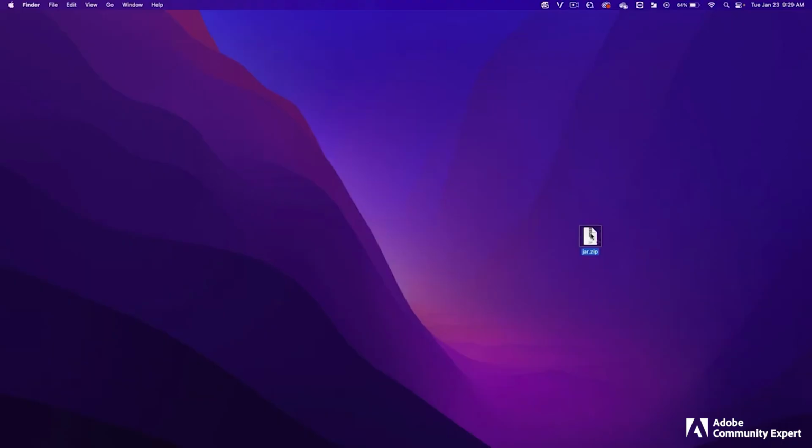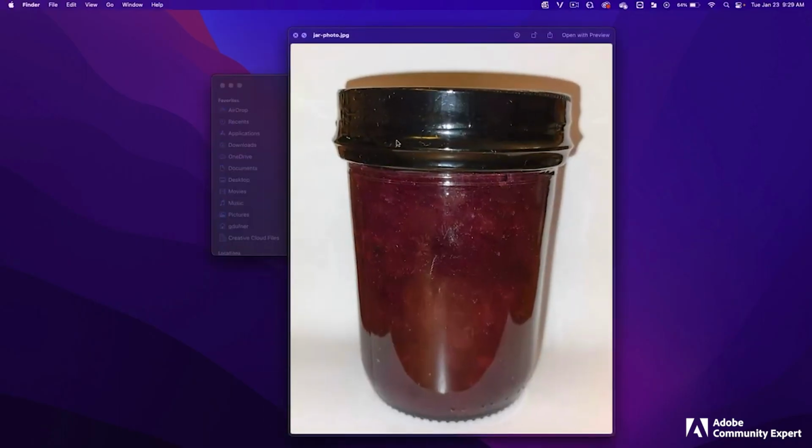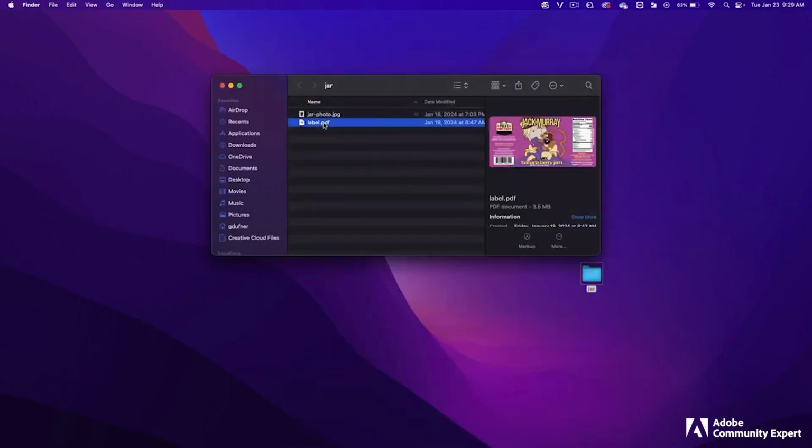Download the asset from the assignment, double-click on the compressed file to open it on a MacBook. Let's open up the jar folder. We have a jarphoto.jpg and we have a label.pdf. We're going to combine these in Photoshop.